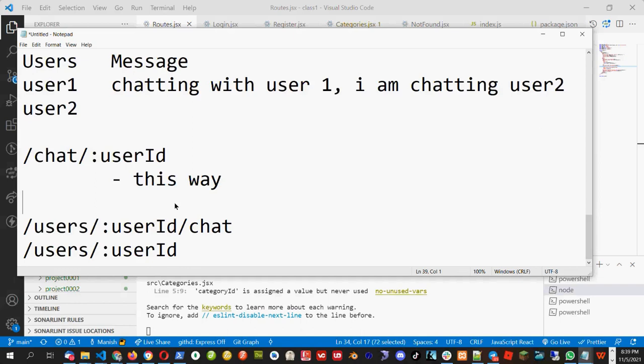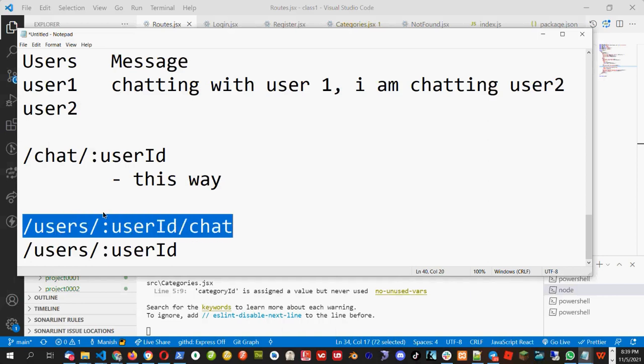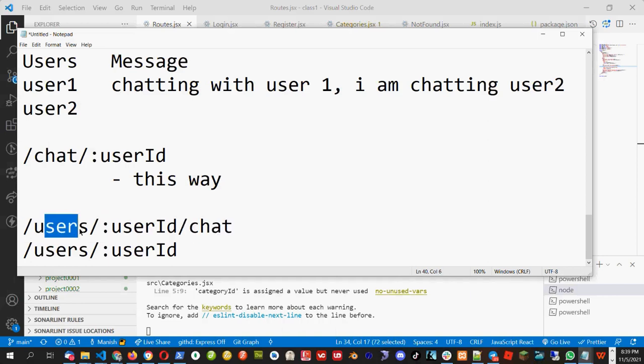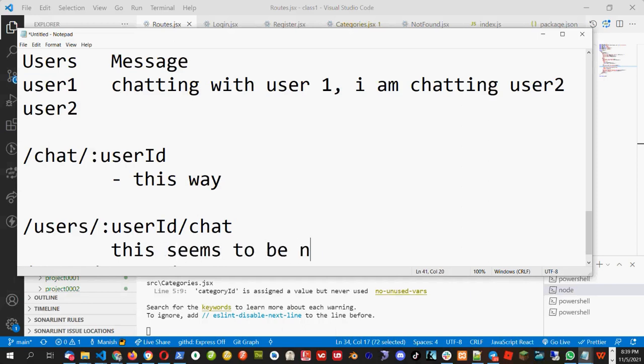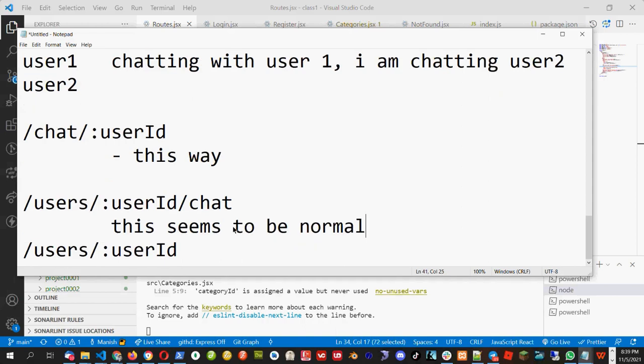Okay, but let's talk about the other way. So it's saying users, user ID, chat. So this also seems to be correct logically, that I am going to the user and I choose the user ID and I'm chatting with that one. Okay, so this seems to be normal. So you can use this also.